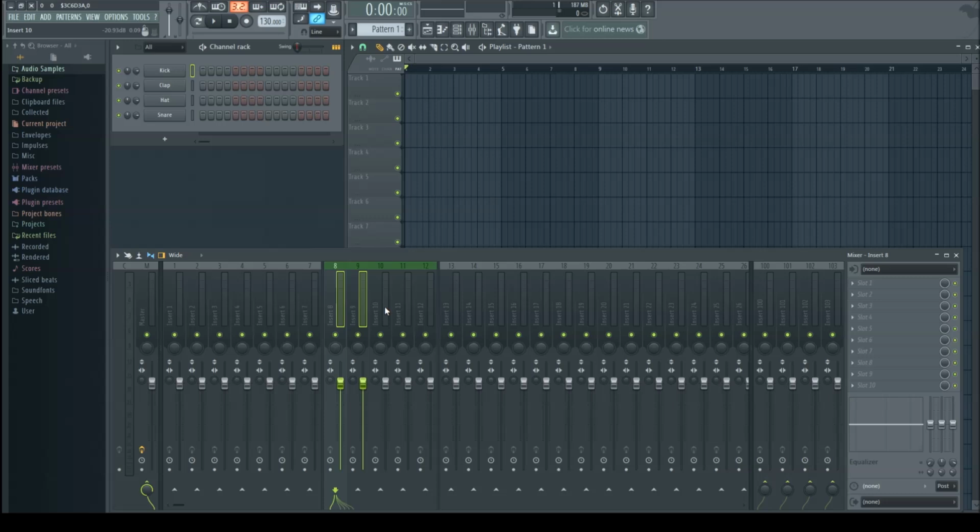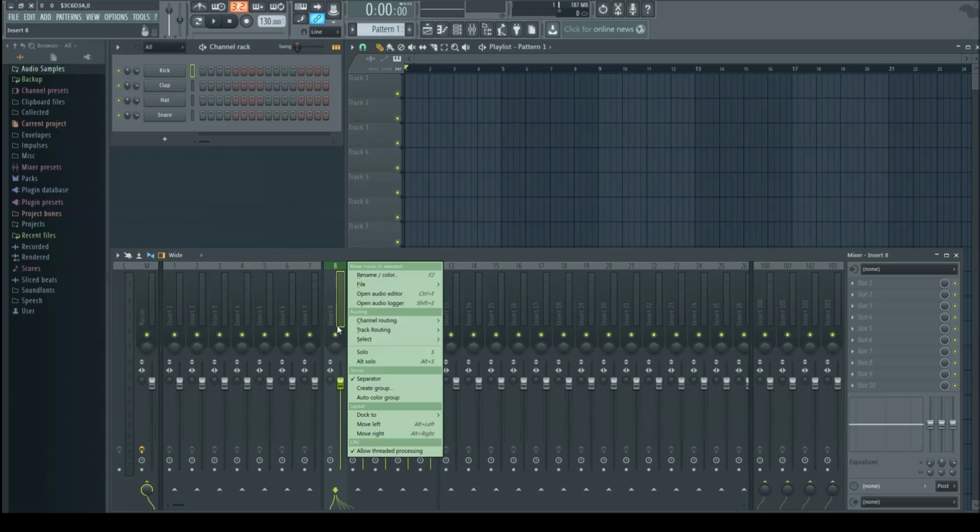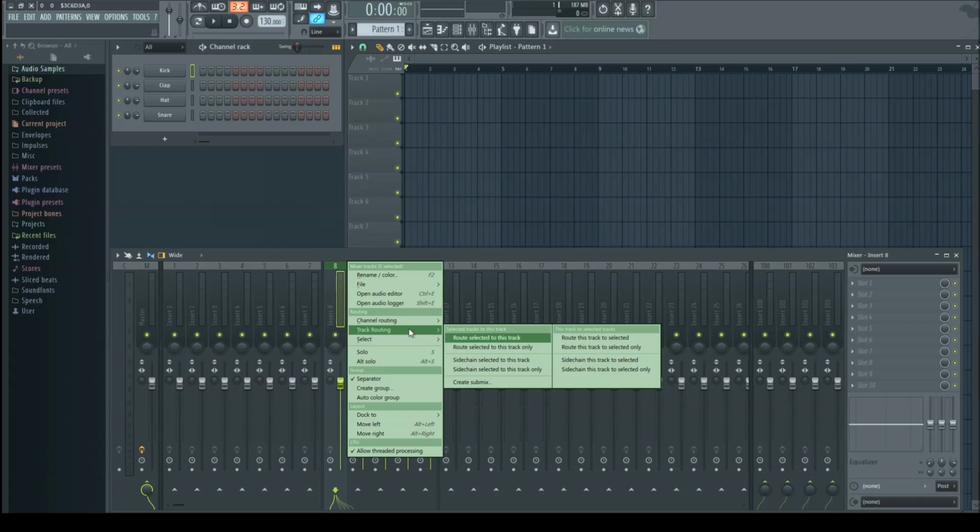So let's quickly see how we do that. I'm guessing it'll be there. Dock 2, no. So you can actually move the groups around. Channel routing, track routing, that's what we're after. Route selected to this track. Select a track, so you can actually reverse route, which wasn't possible in the previous version.